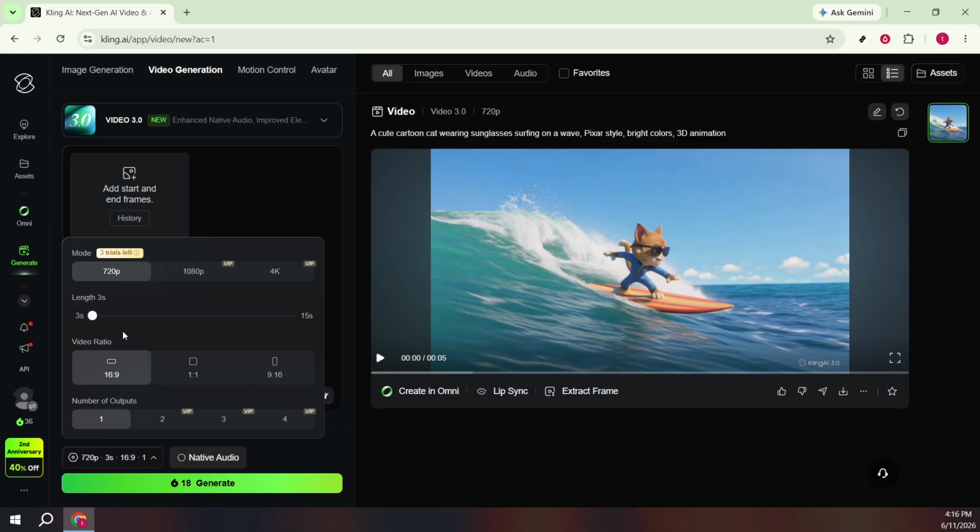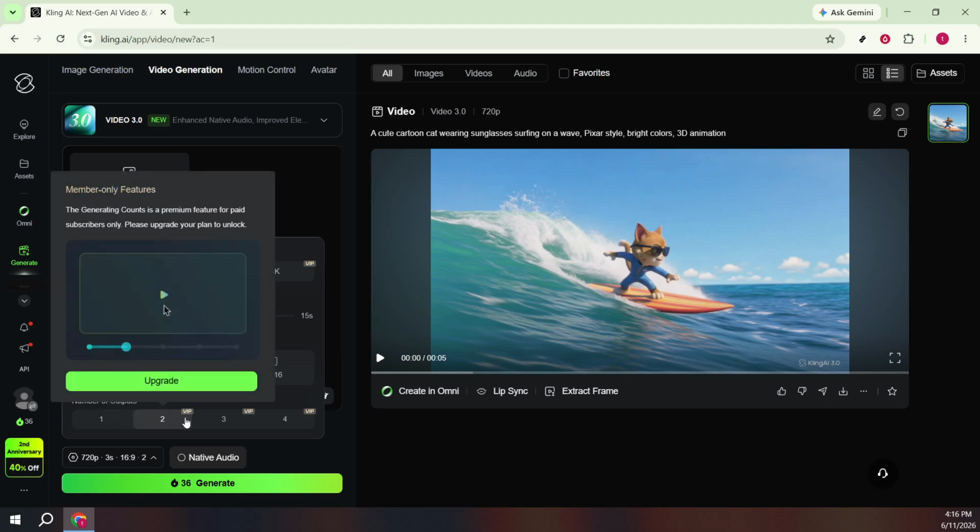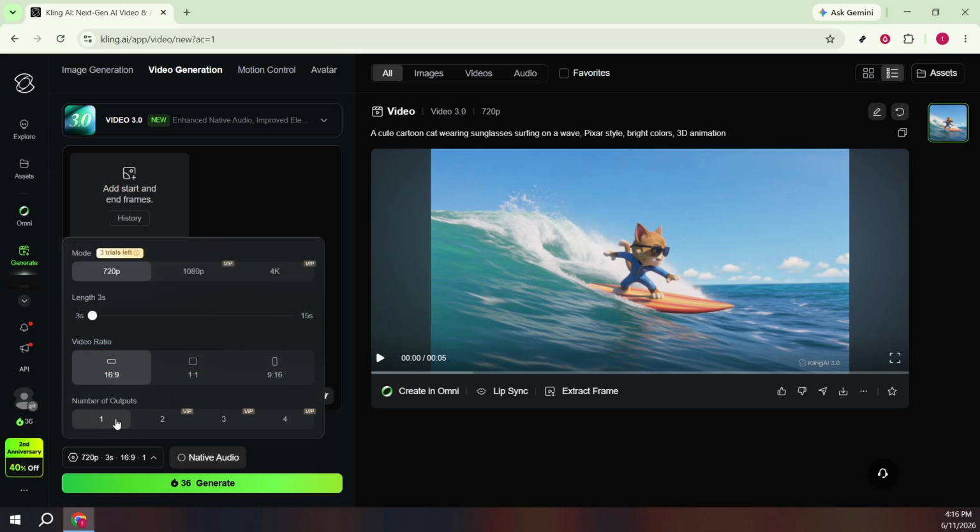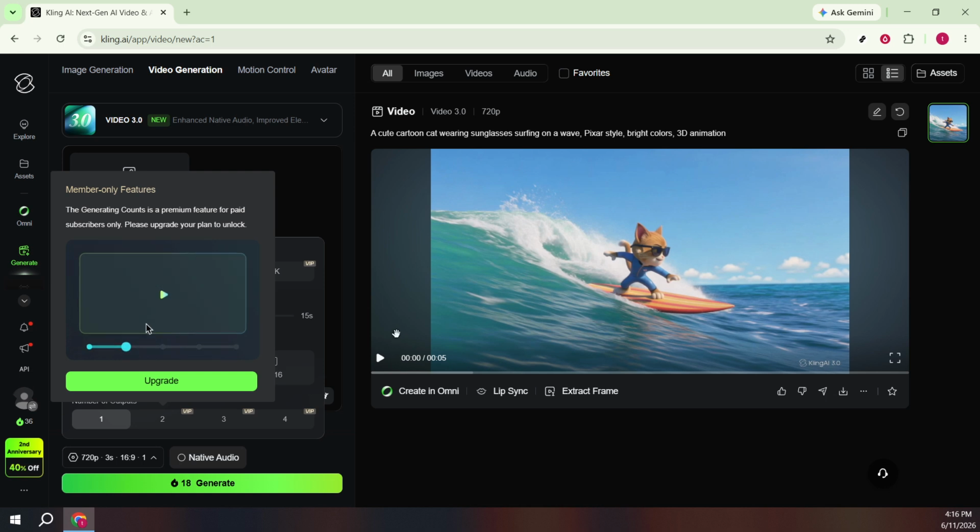Choose the number of outputs you want. One output is quickest. Multiple outputs give you variations on the same prompt, which is great for comparing styles or finding the best take. Keep in mind that more versions usually mean more time. When everything looks good, click Generate.